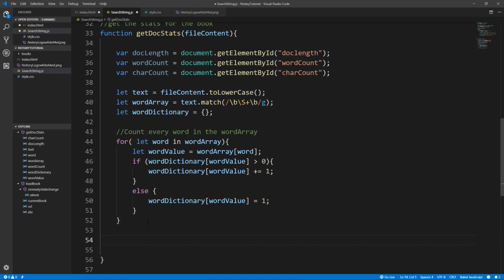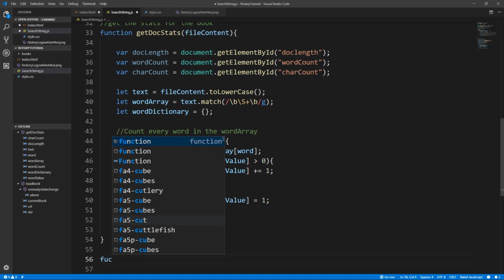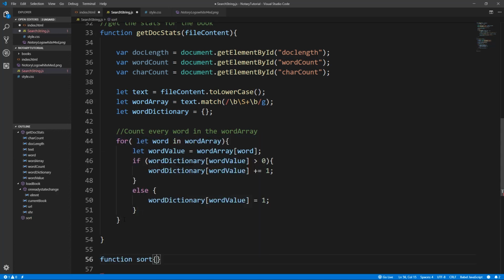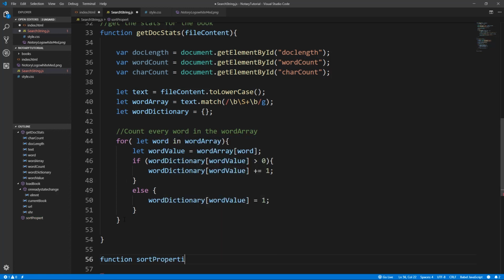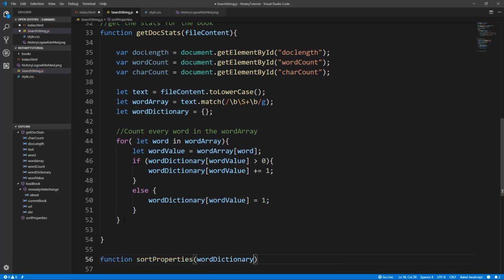Okay, so what I'm going to do is write a function that sorts this for me. So I'm going to say function sort properties. What's cool about this function is you actually could use this on almost anything. I'm going to pass it this object, word dictionary. So I want to sort this dictionary, and I want to return it as an array.